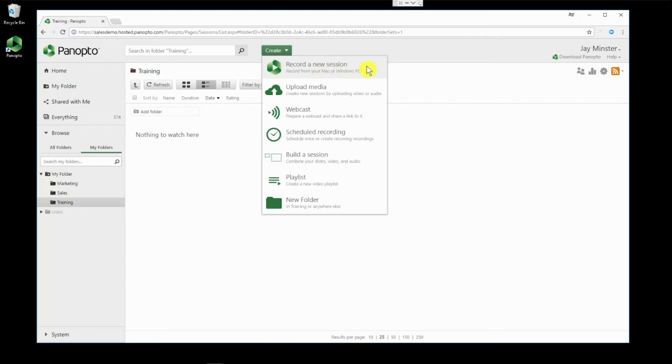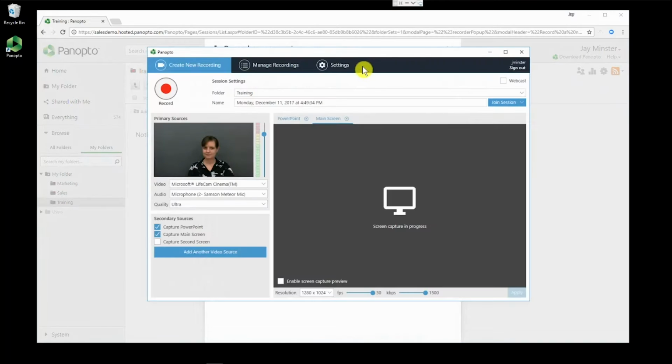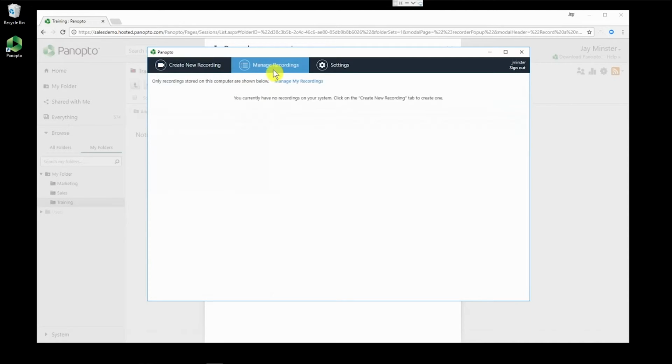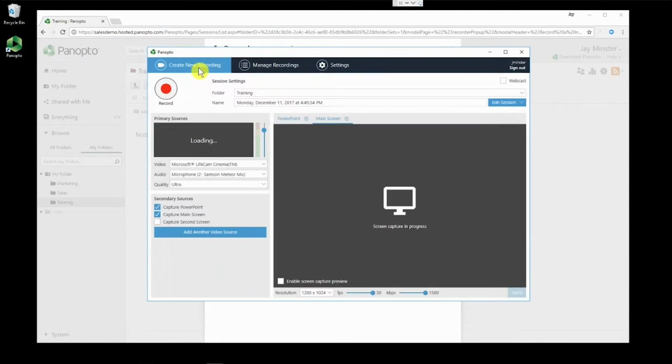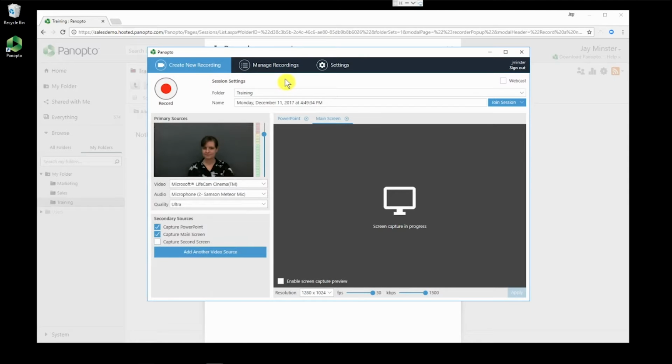Once the recorder is open and you've signed in, you'll see your username displayed in the top right-hand corner, a button to sign out, and 3 different tabs: Create New Recording, Manage Recordings, and Settings. For this tutorial, we'll focus on the Create New Recordings tab, where we can decide which sources we'd like to record in order to create our Panopto video.